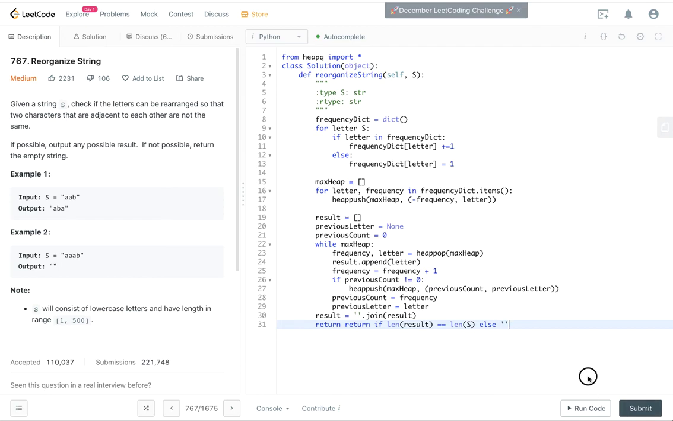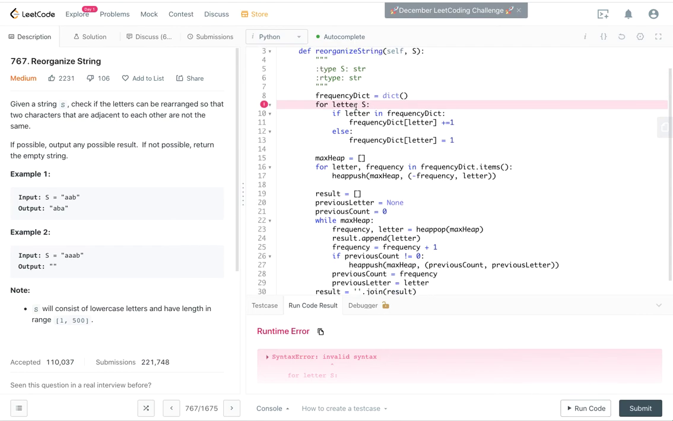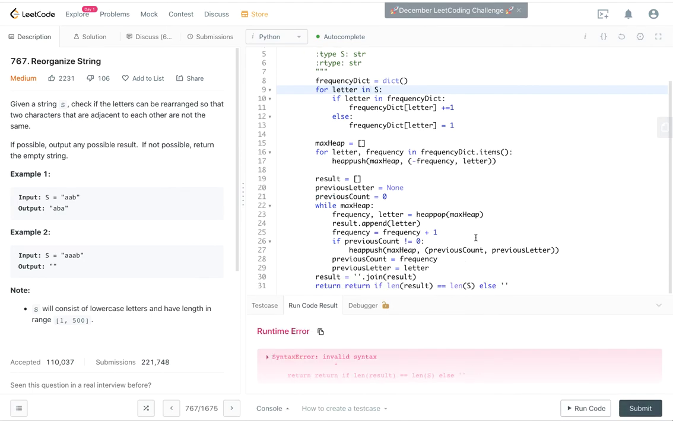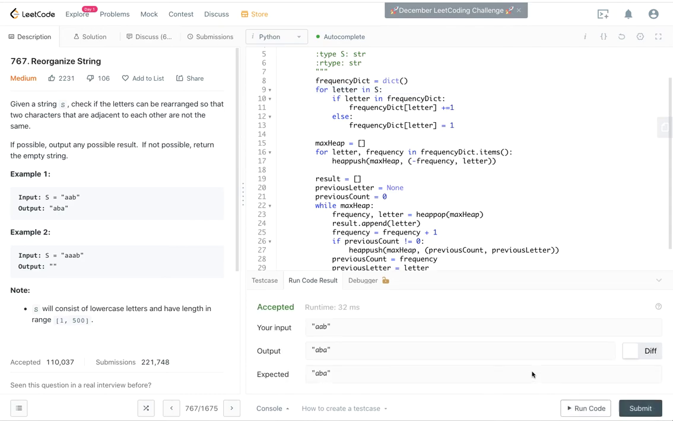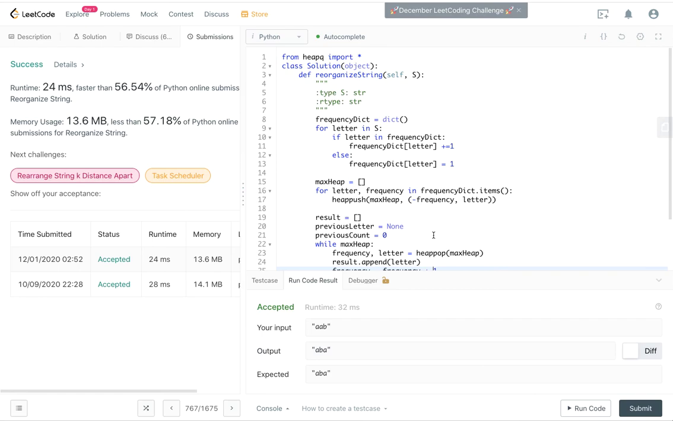Okay. So let's hope our code compiles. Oh, of course, it never does in the beginning. Okay, for letter in S. Return result. Nice, so at least that test case worked, and then when you submit it, it's accepted, and honestly, yeah, it works. And I believe the runtime of this is O of n log n, where n is the number of characters in the input string.